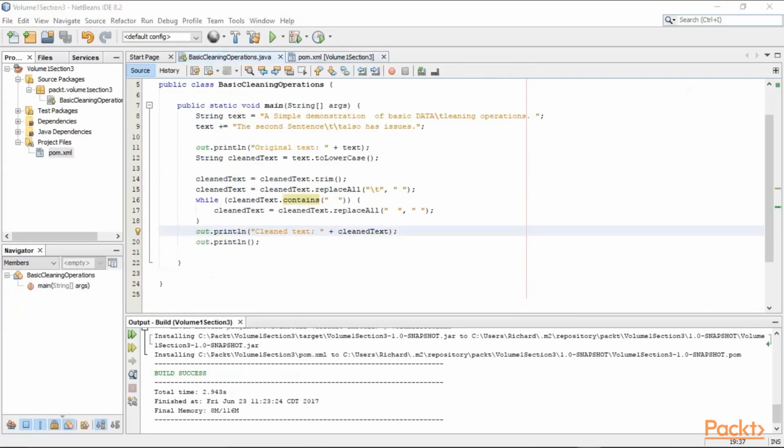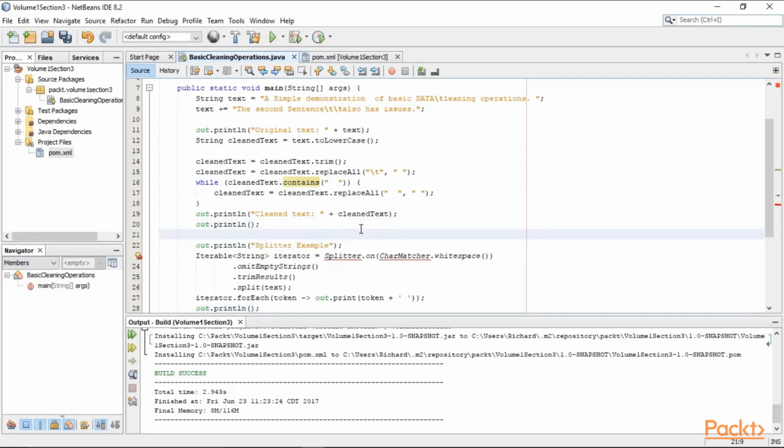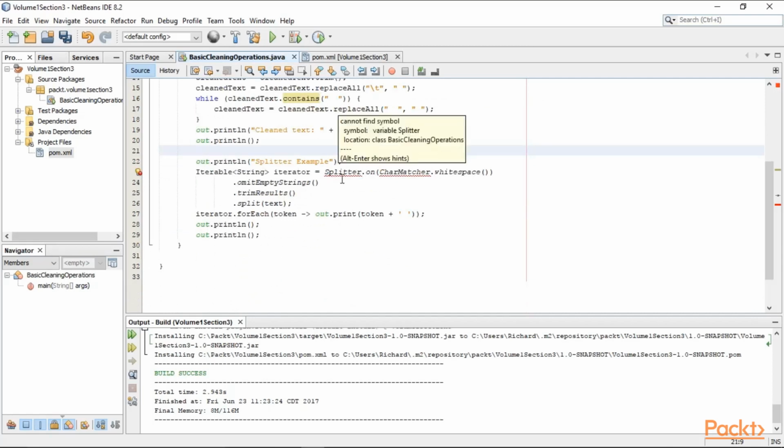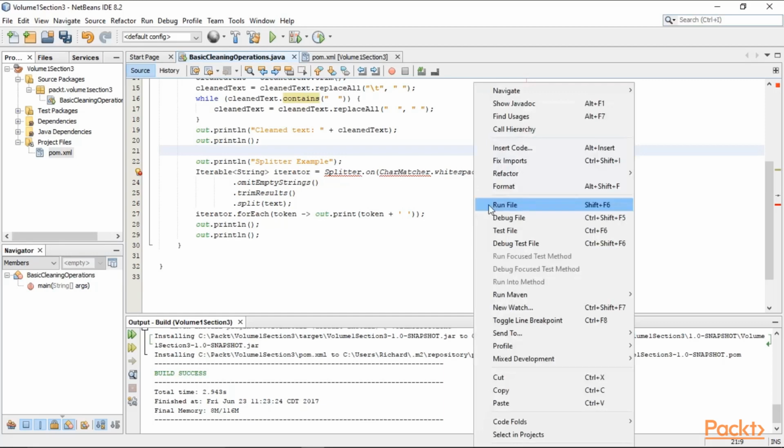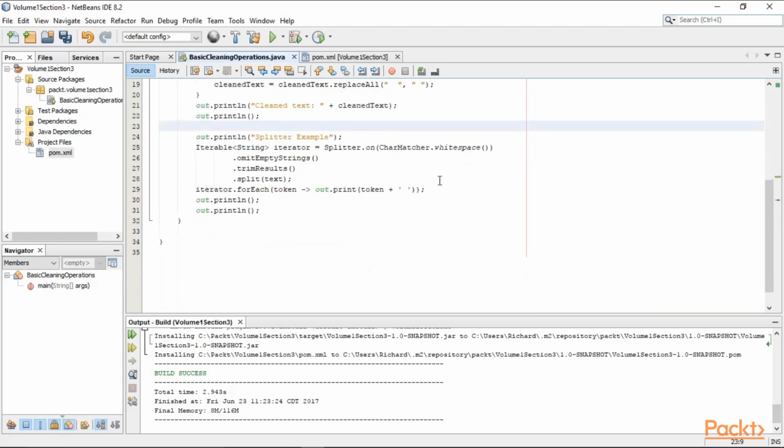Next thing we want to do is to show a technique for doing the same thing we just did with the Java core classes. And this time around, we're going to use Guava classes. So what we see here is a Splitter class and a CharMatcher class. So I need to fix the imports. So I'll right click, fix imports, and I found those. Go up here and verify the Google common base CharMatcher and base Splitter. So these are the appropriate classes.